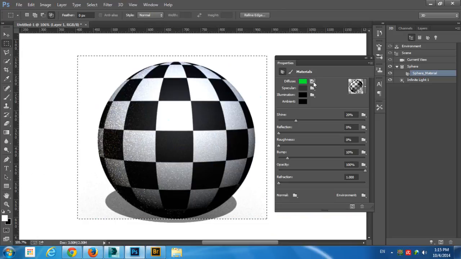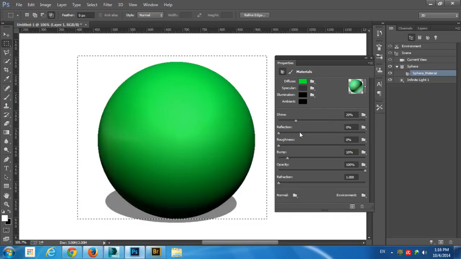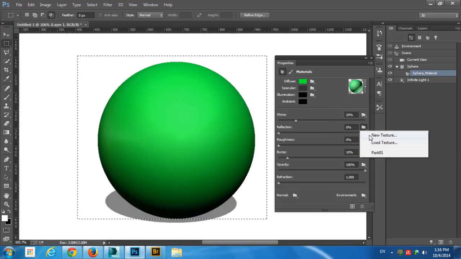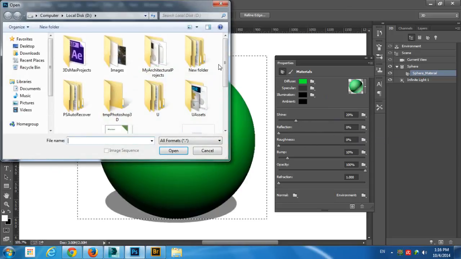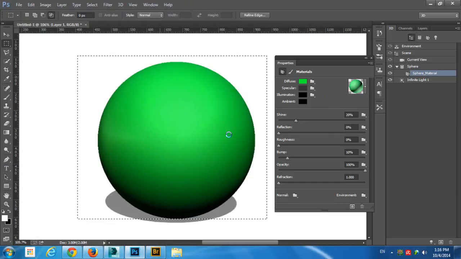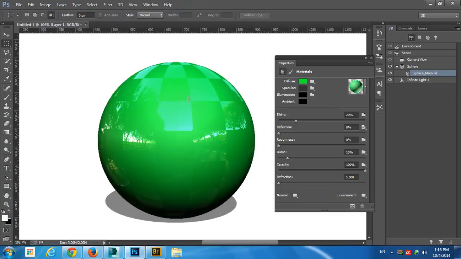What I'm going to do now is remove this texture, and I'll try to control a different attribute with the same texture. For example, the reflection. I'm going to load the texture, which is the same one. You can see that when I have something like reflection and a grayscale image, the black values will mean no reflection, and the white ones will mean you will have 100% reflectivity.